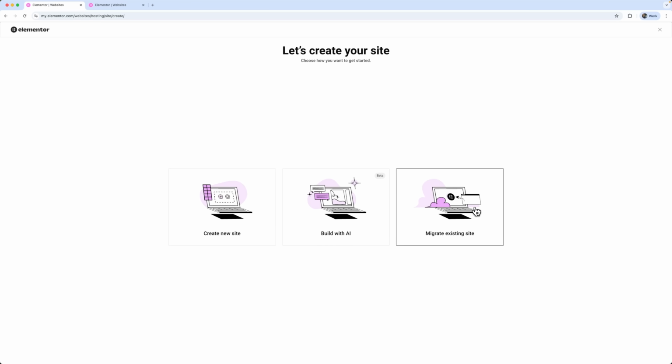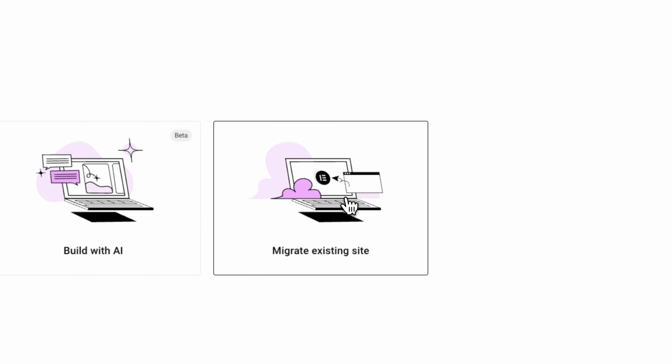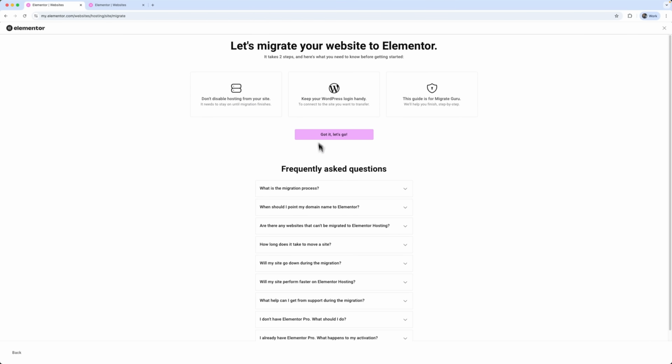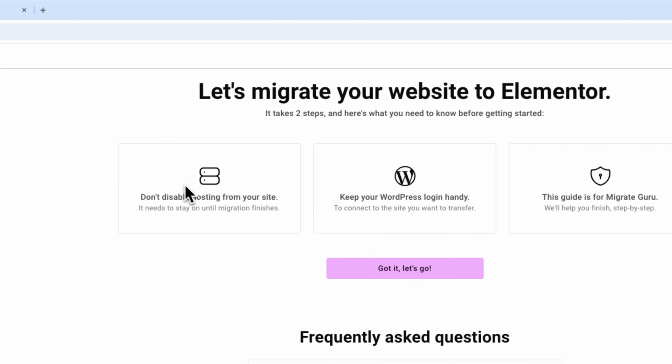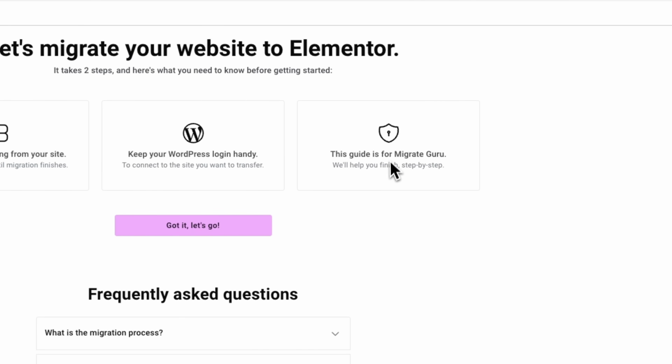We'll go with the third option to show how easy it is to move a WordPress site over to Elementor Host. The system gives you some info to help you get ready before starting the migration. We see three important reminders here. First, you guys don't turn off hosting for your current site until the migration is fully finished. Second, you should keep your WordPress login details ready to connect. And finally, this guide uses Migrate Guru technology. And if you need extra help with that, you can always request free migration assistance.